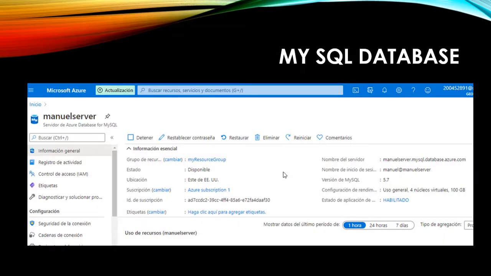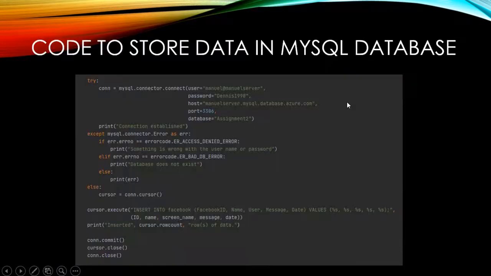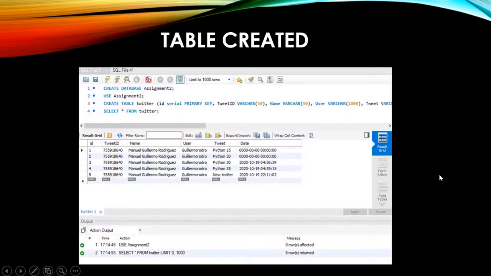So okay, all that information, as I told you, I have on my SQL server on my Azure account. This is the server, as you can see, Manual server. And okay, I'm going to show you the code. This is the code of how I connect to my server on MySQL, and this is the code of how I insert the data into the table that I created for this assignment. And here you can see all the information stored.